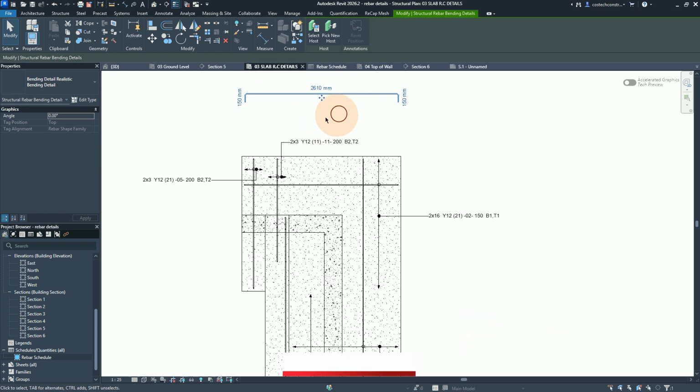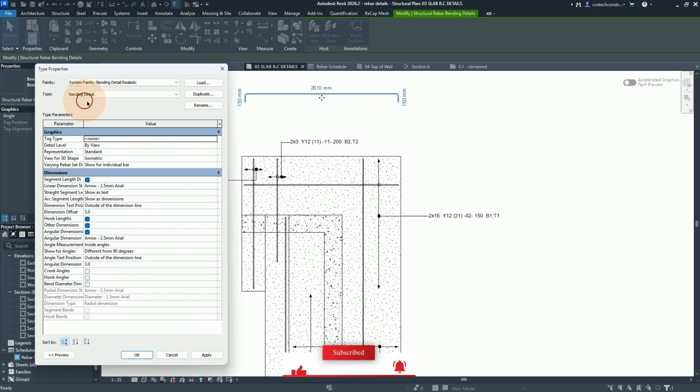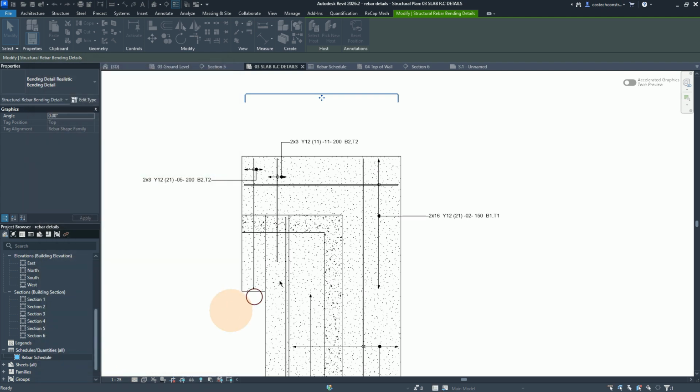Now with our bending detail, we can go to edit type. So with the bending detail type, if I choose to deselect show segment length dimension like this, then hit apply, then OK. You see that we're only left with the Rebar presentation without dimensions.